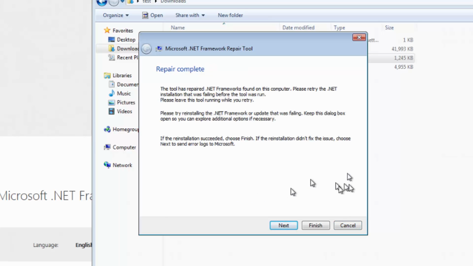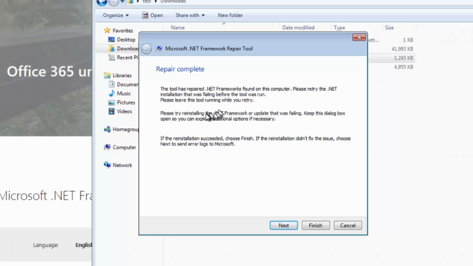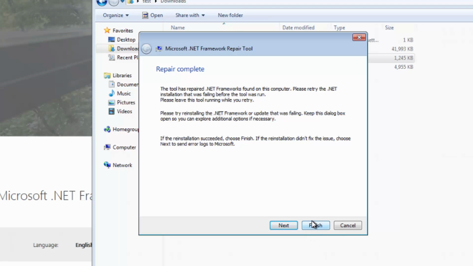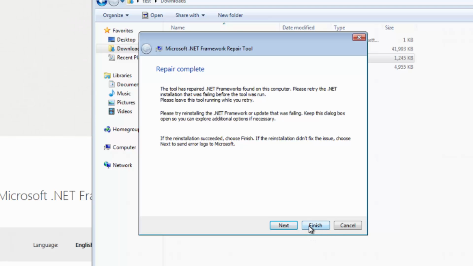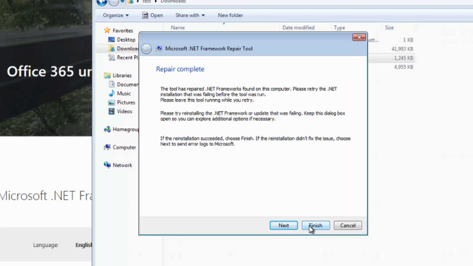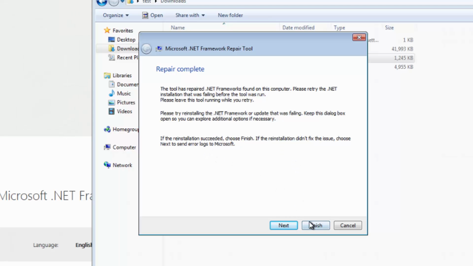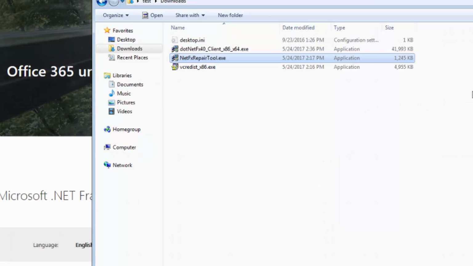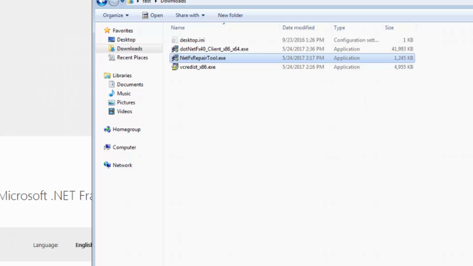Alright, now that the tool has finished, it asks you to retry the installation again, and if that works, then you can go ahead and say finish. So it kind of puts it into a loop here, trying to repair, trying to have it reinstalled, repair, reinstall. Once it fully completes installation, if you are using that, you can go ahead and say finish, or after the repair, you can probably go ahead and say finish and try launching CryptoPrevent again.